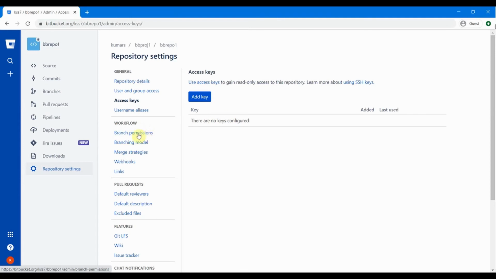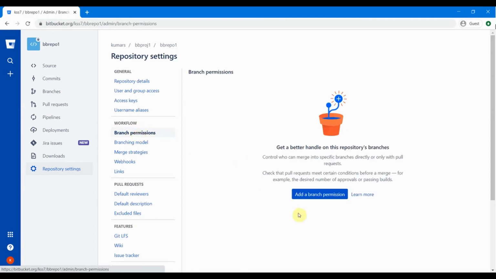Next is the workflow. Here you can add permissions for a particular branch, not for the whole repository, but for a particular branch you can give access to somebody. You can have something like user 1 has access to the branch but does not have access to the whole repository. This will save us from accidental pushes of code into the master branch and all.